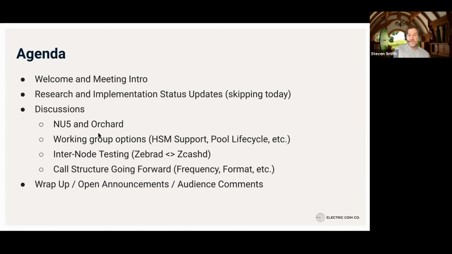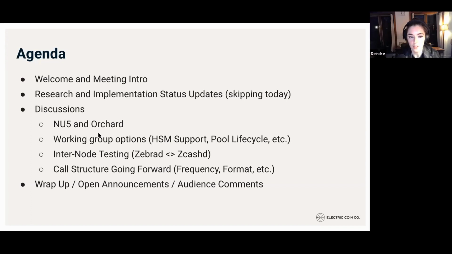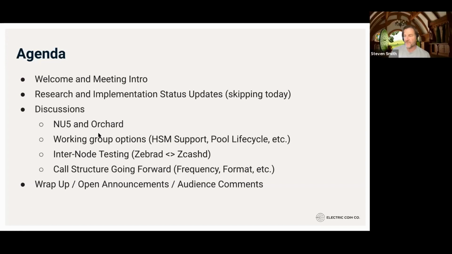Okay, Internode testing, ZebraD, ZcashD. Very good idea and very germane, especially given that you're anticipating being able to sync and validate Orchard transactions. Thoughts on how we could work together on the testing? I know we're working on test vectors, and there have been some conversations on test vectors.